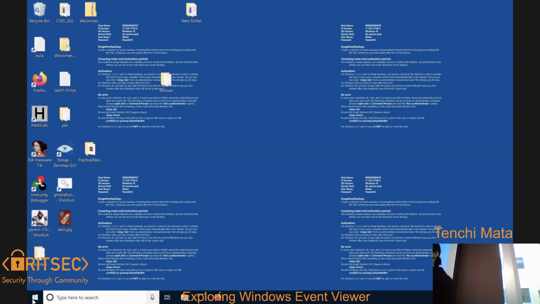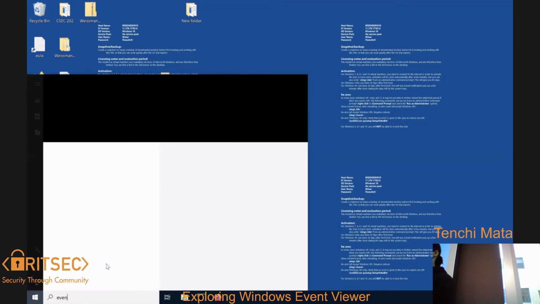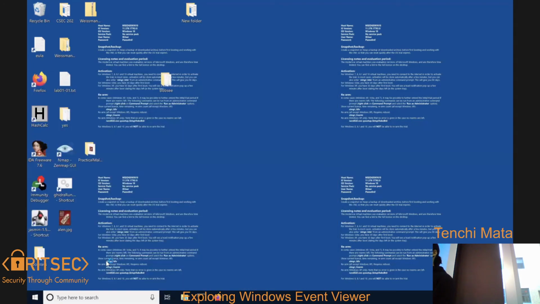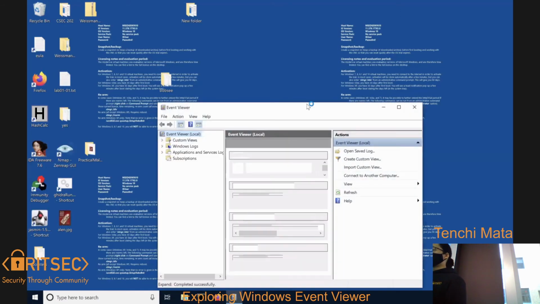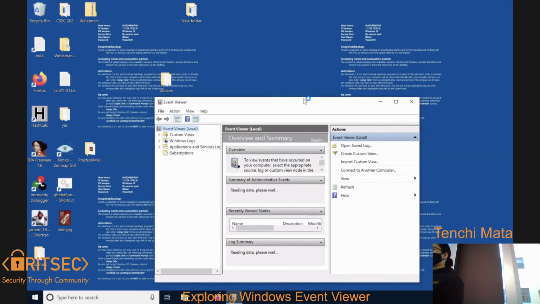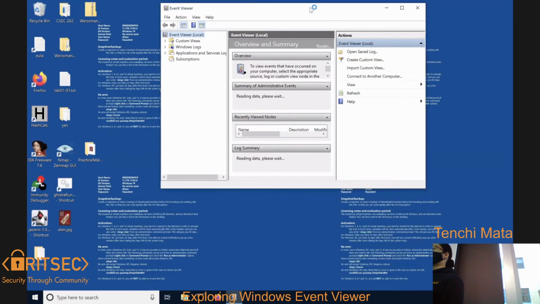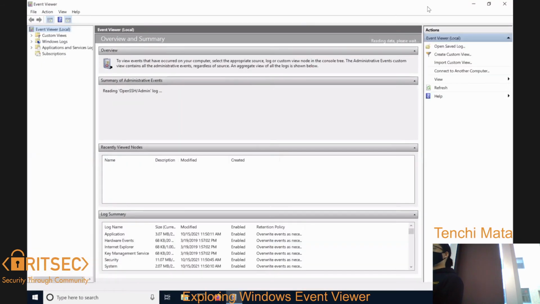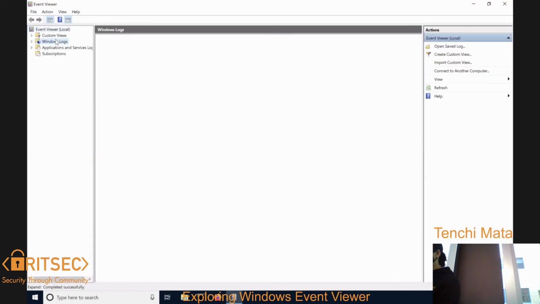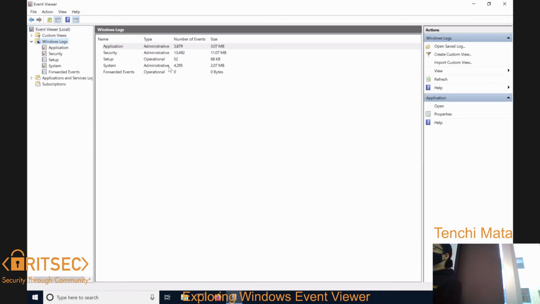Okay, so let's open up Event Viewer, shall we? Okay, so there we have it. We have the 5 categories that I discussed before. So we've got Application, Security, and System, as well as Setup and Forwarded Events. As you can see, I'm not forwarding my logs anywhere, so it's practically empty.